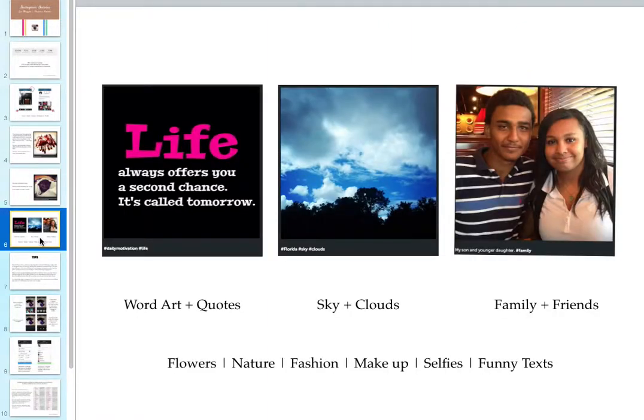Meaningful quotes and word art do very well, especially if it's a quote that's not already all over the internet. Pictures of the sky and clouds are very popular on Instagram. You can also try using some of your sky photos as backdrops for quotes. I do that, and that works out well for me.